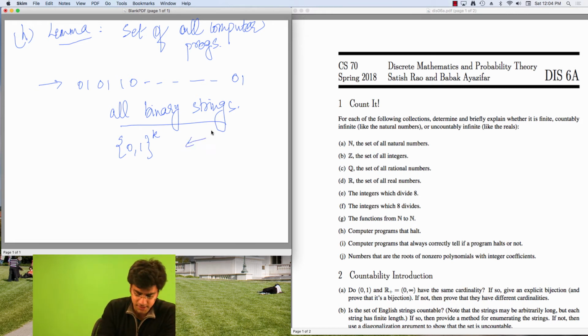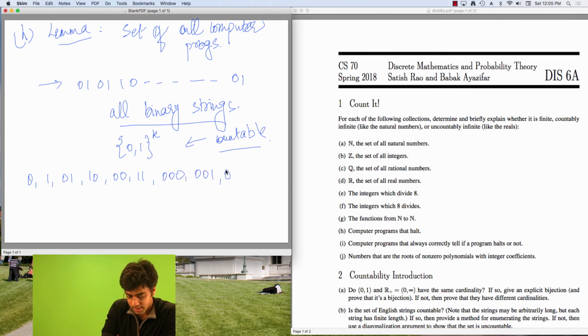If I claim this is countable, I need to give you a listing. The way I'm going to do it is I'll say, 0, and then 1, and then 0 1, and then 1 0, and then 0 0, and then 1 1, and then 0 0 0, 0 0 1, 0 1 0, 1 0 0, and so on. So all length 3 strings. Then I list all length 4 strings. Then I list all length 5 strings.